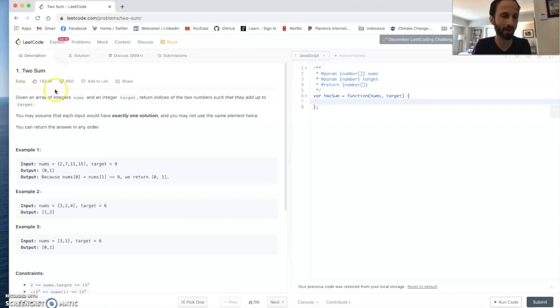So what is Two Sum, you might ask? Well, given an array of integers, so an array of numbers called nums, and an integer target, return the indices of the two numbers such that they add up to target. You may assume that each input would have exactly one solution. So we're always going to have a solution to our problem, and you may not use the same element twice. We can use the same number twice, but not the same element in the array. And we can return the result in any order. Order does not matter in this case.